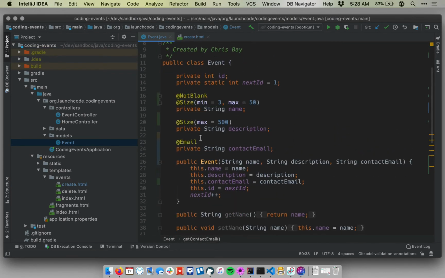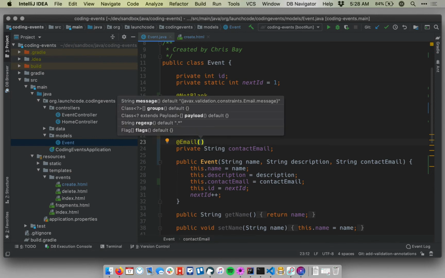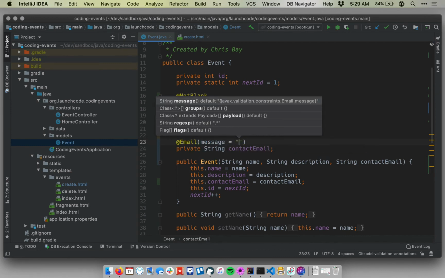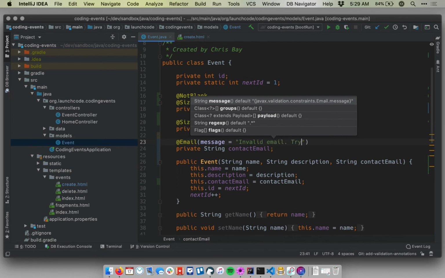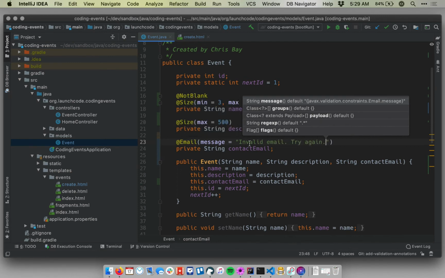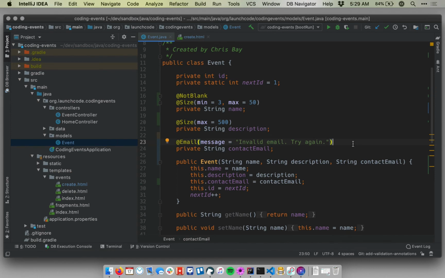Okay, and so there's one more thing I can do here before I start it up. For each of these fields, I can add a validation message, and this message can be used when the validation does not pass for a given field. So I'm going to first add a validation message to the email annotation. So I can just add parens after email and say message equals "Invalid email. Try again." So this will just be a more human friendly version of what would otherwise get printed out.